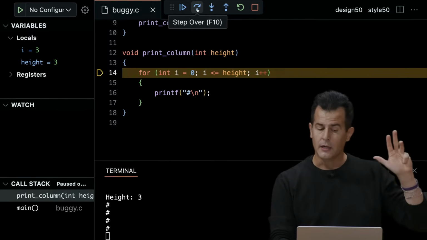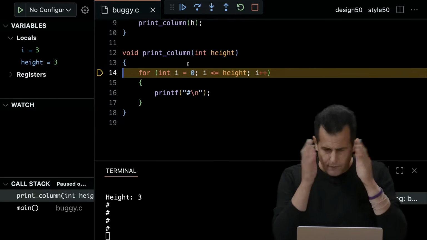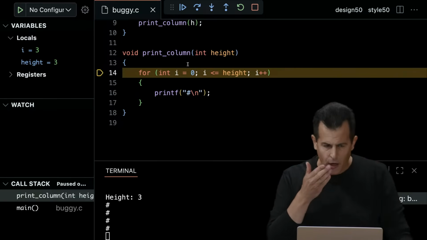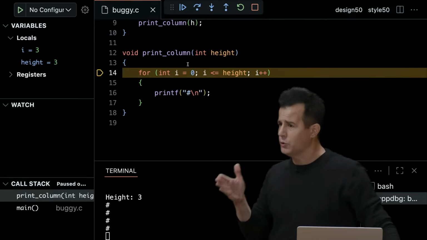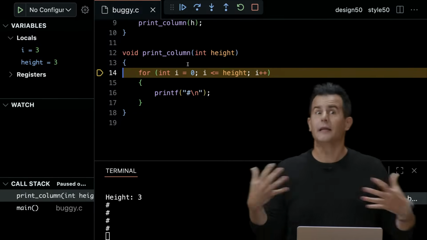4 hashes. And yet i is 3, but wait a minute, this is going to draw my attention now to line 14 before I continue onward. 3 is, of course, less than or equal to 3, which is why I got that 4th hash on the screen. So at the end of the day, you still need to exercise some of your own human intellect to figure out and understand what's going on.